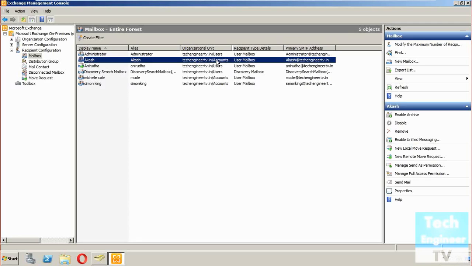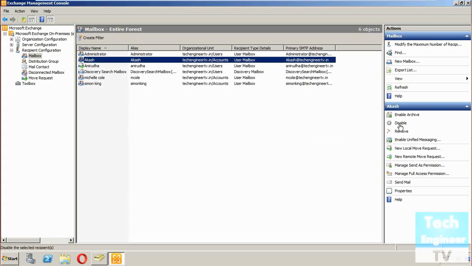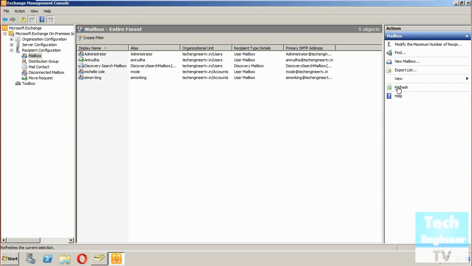In some cases you have two options. If you delete the mailbox, then the user account from the domain itself will be deleted. As of now I'm disabling the mailbox, so it will not delete the account. It remains active in the domain, but the mailbox will be disconnected and disabled, and it will remain disabled for whatever the retention policy timeline is. But if you delete the mailbox, then the user itself will be deleted from the Active Directory user account.